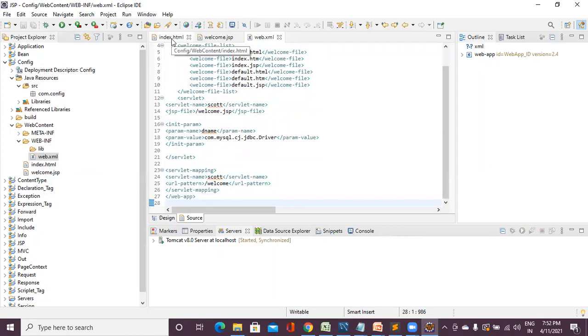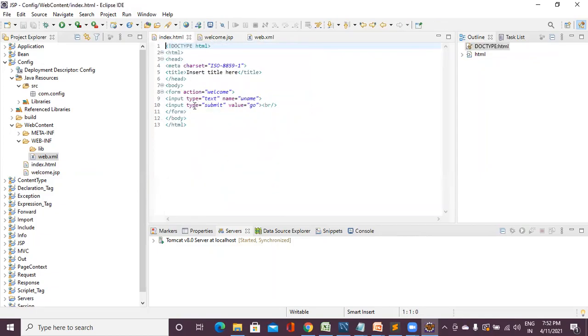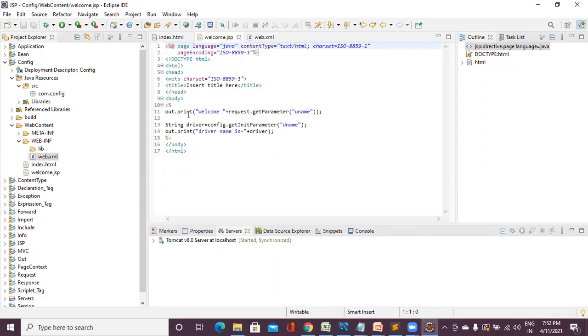So first control goes from web.xml to index.html. First input type equal to text, name username. Once you enter the username and say submit, the form goes to the URL welcome of welcome.jsp. Then it gets the username from index.html using request.getParameter and prints welcome username. Then String driver equal to config.getInitParameter. It gets the initialization parameters from web.xml, gets the driver name and stores it in driver.